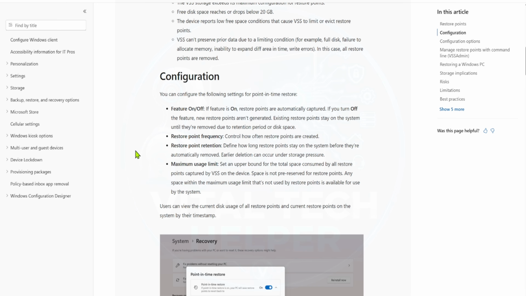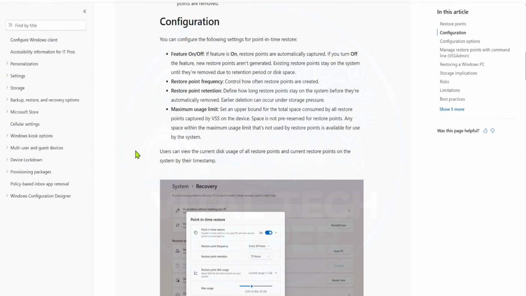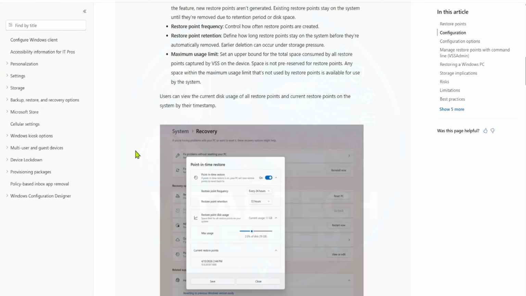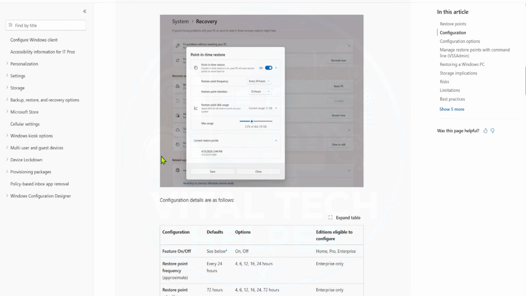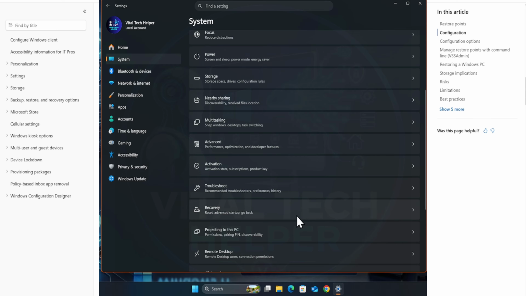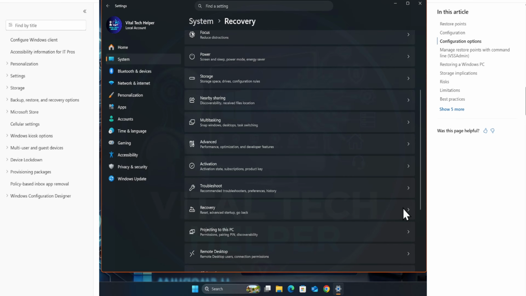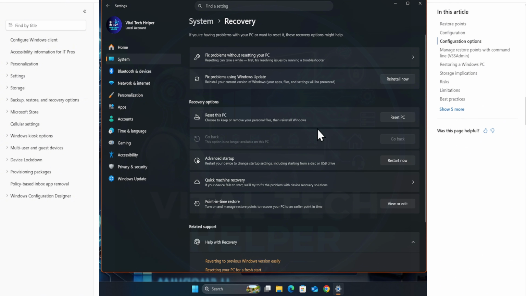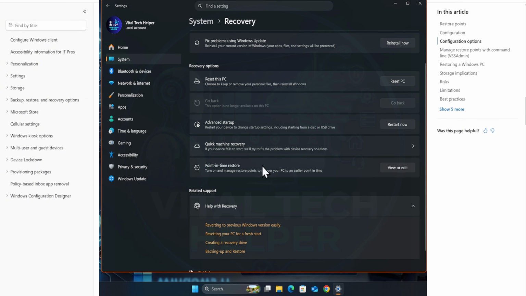On most Windows 11 home PCs, this feature is turned on by default, especially if your main drive is 200 GB or larger. If your drive is smaller, you can still turn it on yourself. To check, open Settings from the Start menu, go to System, then click Recovery, and look for Point-in-Time Restore. Select View or Edit. If you see a User Account Control pop up, click Yes. In the window that appears, you can turn the feature on or off using the toggle switch.